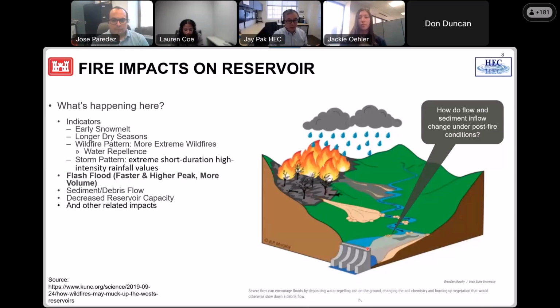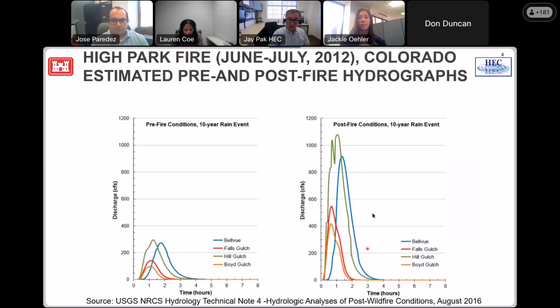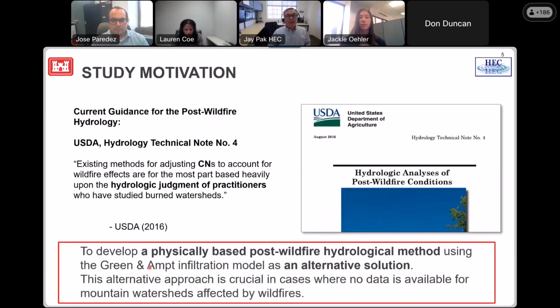That's the current issue with this fire situation. Okay, so this is just some previous study from the NRCS. You can see left-hand side is unburned hydrograph situation from the 4 different watersheds. Right-hand side is a fire situation under the burn scar. You can see easily peak flow is up to 3 to 4 times. That's the same rainfall, but under the fire situation, your runoff is going to be increased up to this much. Okay, this is just study motivation.